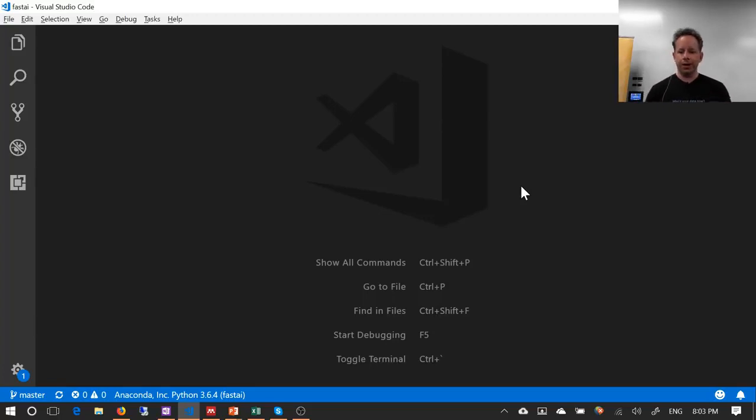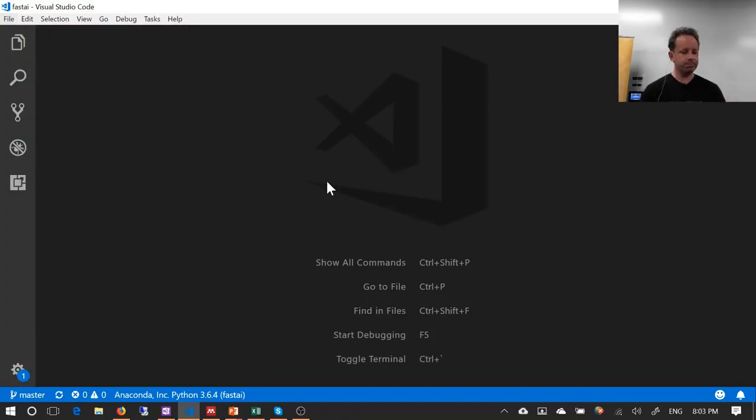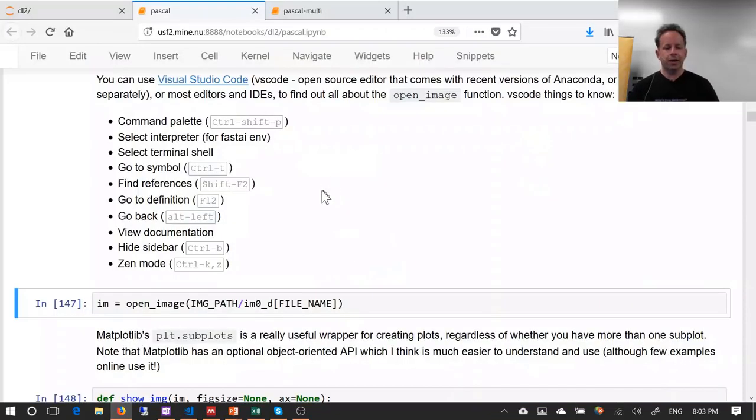Anyway, so I open up Visual Studio Code, and it's as simple as saying open folder, right? And then you can just point it at the FastAI GitHub folder that you just downloaded. And so the next thing you need to do is to set up Visual Studio Code to say, I want to use the FastAI Conda environment, please.